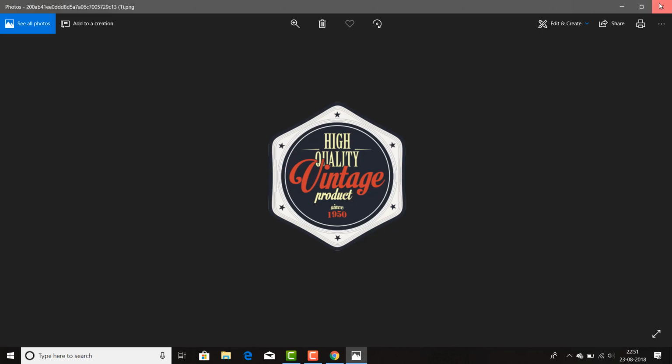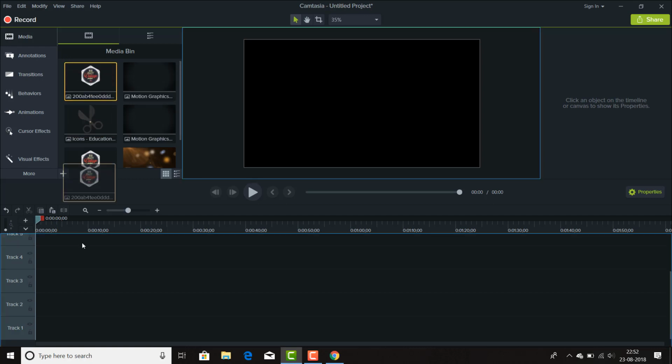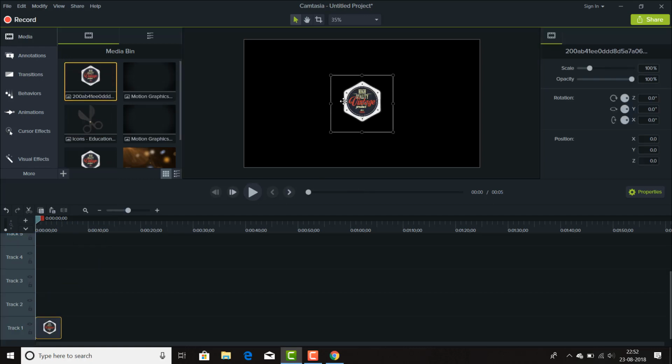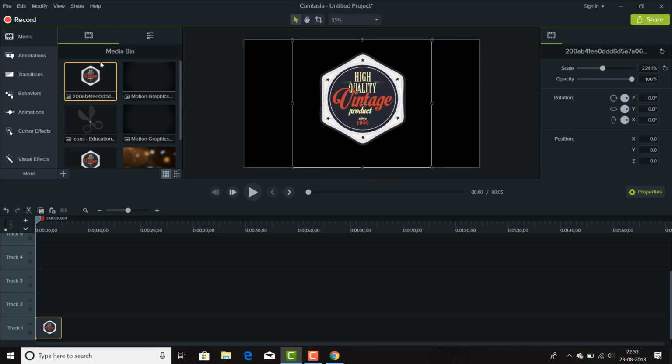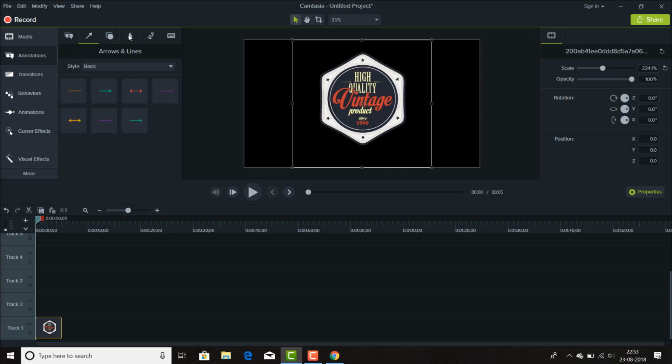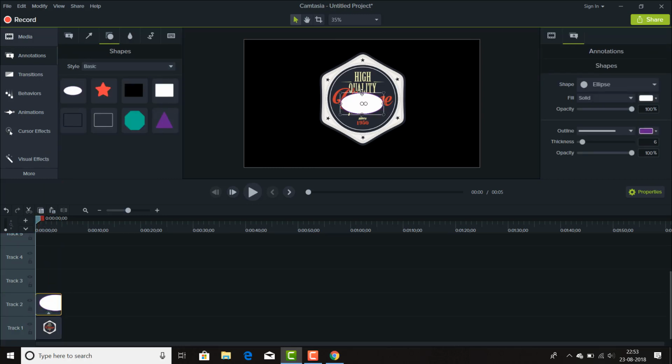I'll be inserting this in Camtasia Studio. Enter the image file, and I'll drag this to track one. This is a PNG file, it is already transparent, so we don't need to remove the background. Next I'll go to animations, select some shapes, and drag a shape, and I'll resize it to the inner circle of this logo background.